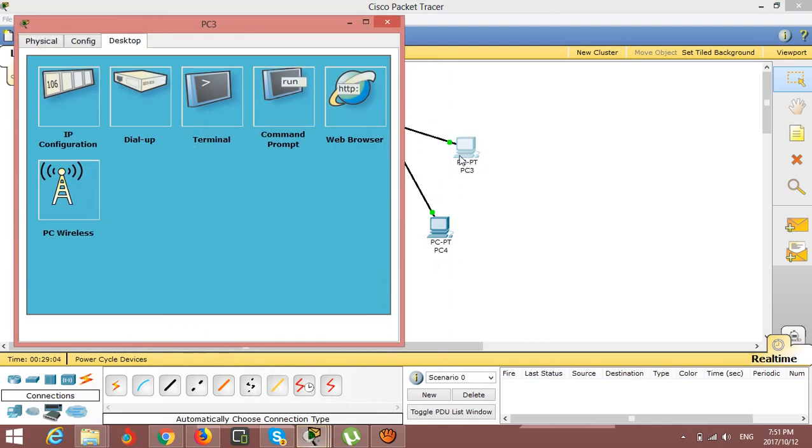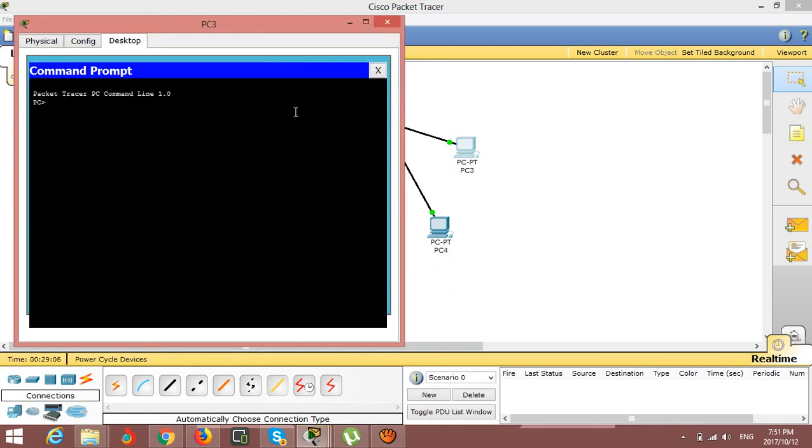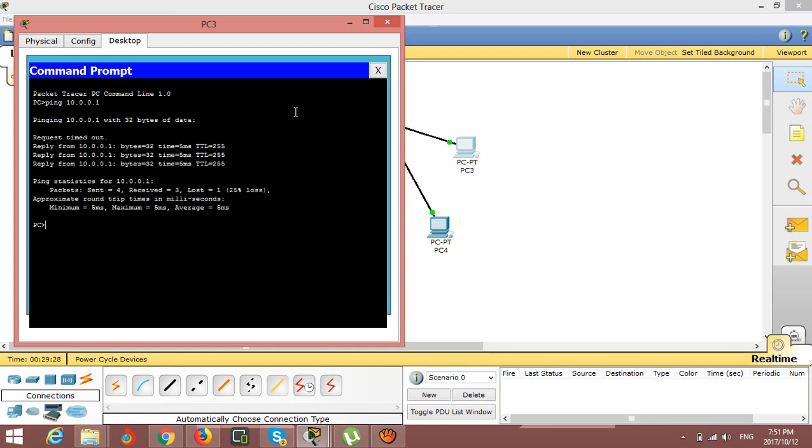Here is your computer command prompt. What's the IP address of the switch? First we have to check with ping 10.0.0.1. I think this one. Here the first command tells you, just wait, request timed out. Your computers are connected to your switch.